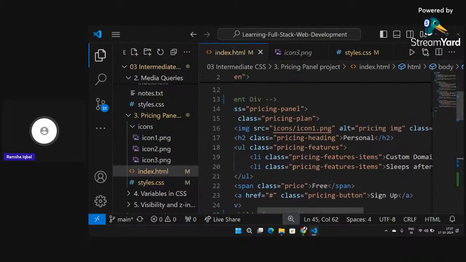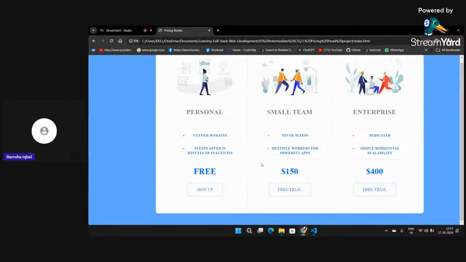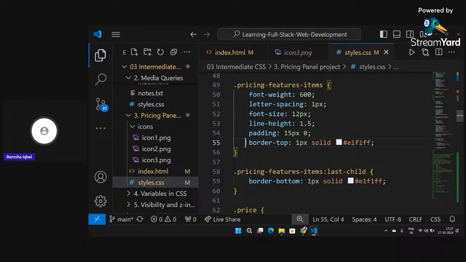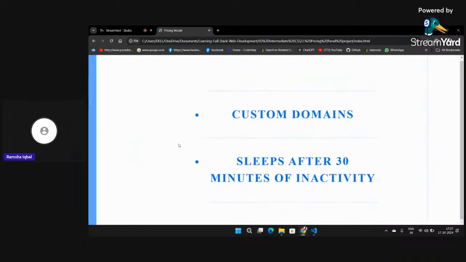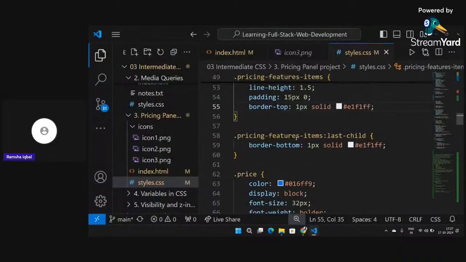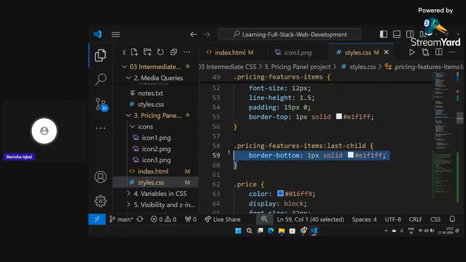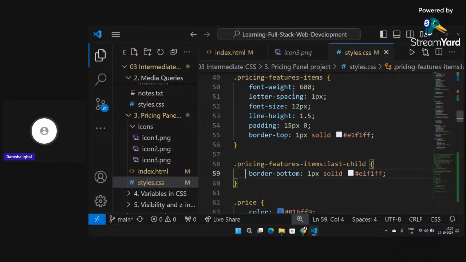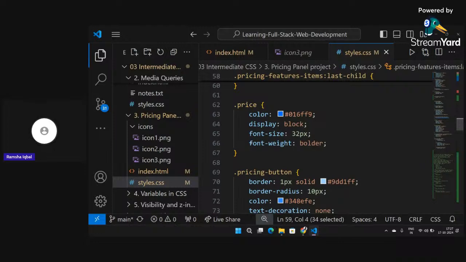Where are the pricing features items? See, they are the custom domain, sleeps after 30 minutes of inactivity. All of these are my pricing items. I have given the border of 1 pixel solid and of this color basically. So that's why this blue dot has also become blue in color due to this particular class. Then I want the pricing features last child to have this particular border bottom only. My pricing features last child will only contain the border. Then I have the price, which will be in blue color and a little bit bolder text.